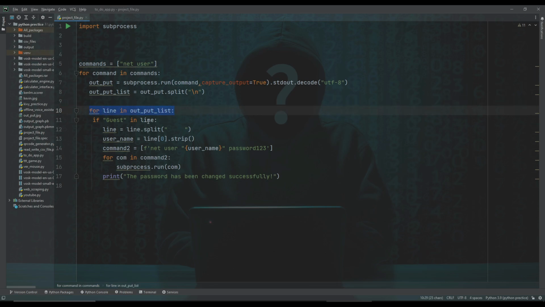We check each line to see if it contains the word guest. If it does, we've found our target user account. Once we've identified the line with the guest account, we split it further using multiple spaces as the separator. This helps us extract the username, which we store in the user_name variable.